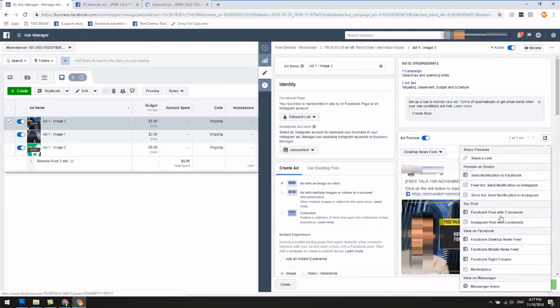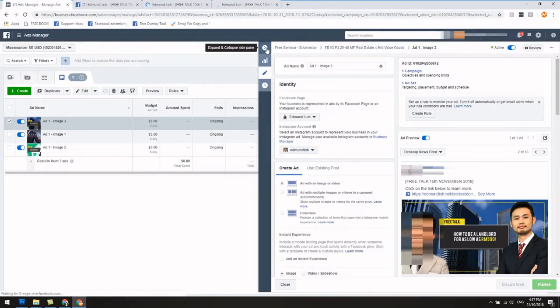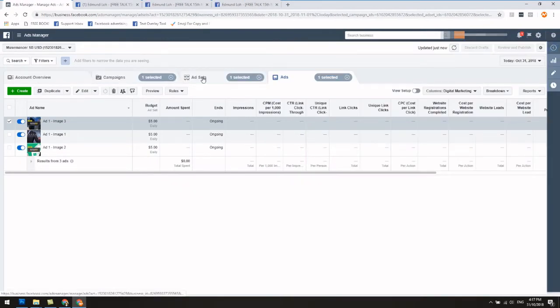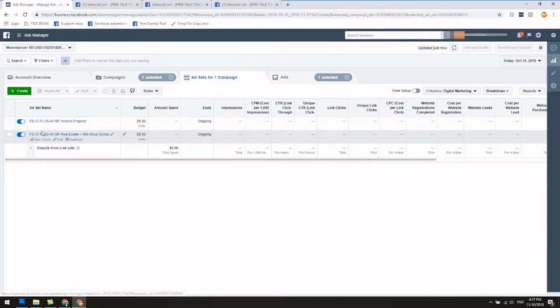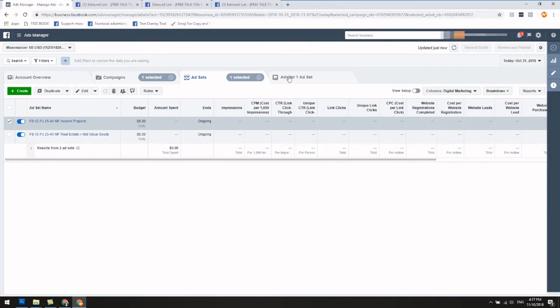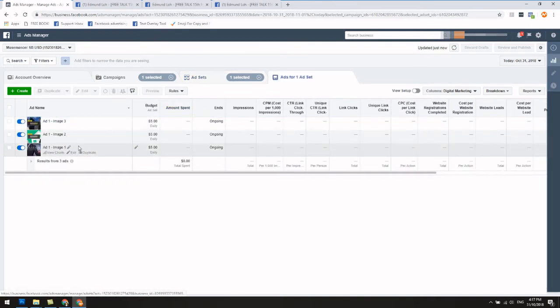Here's what's going to happen. Okay, we're going to go back to this ad set. We're going to go to the second ad set that we had just duplicated. All right, let's take this and go back to this one. Now we're going to go through this one by one. Let's go off with ad 1, image 1.